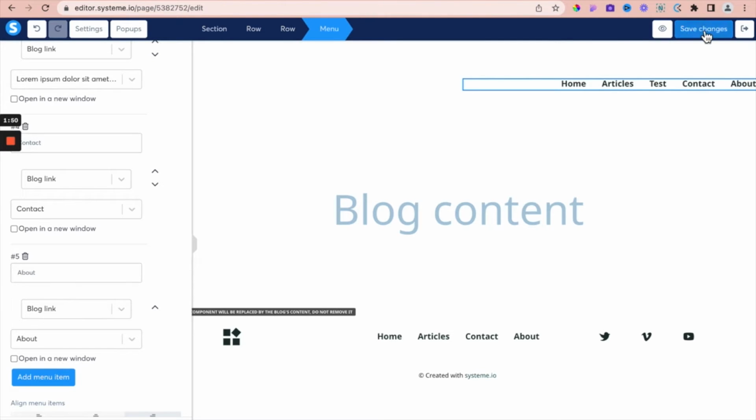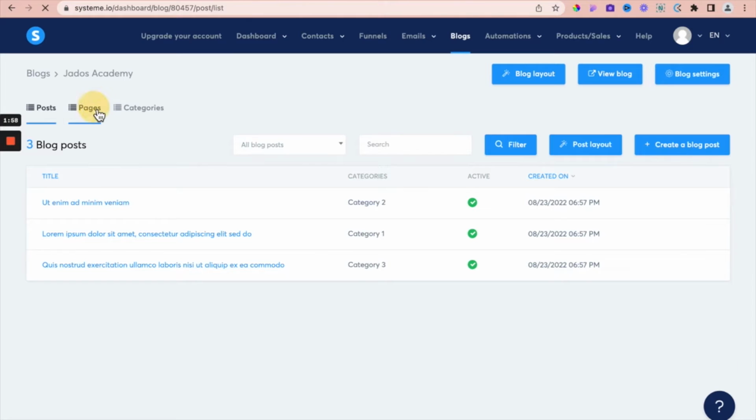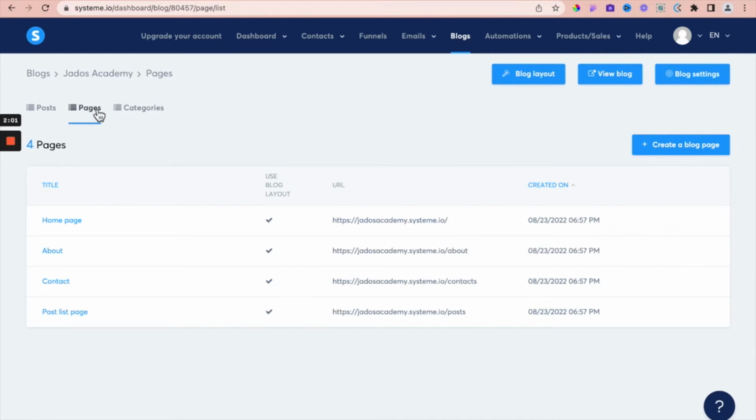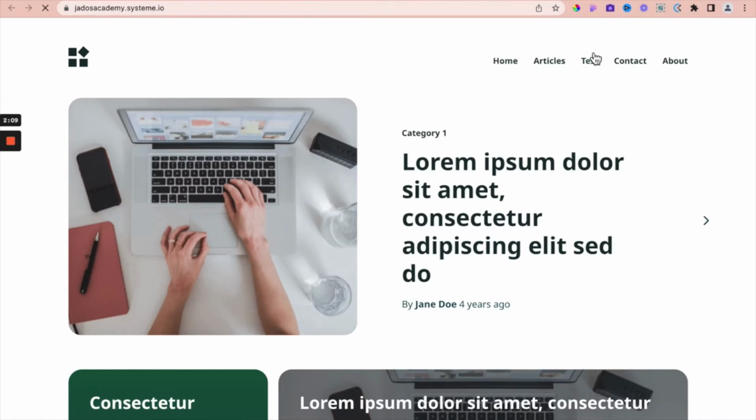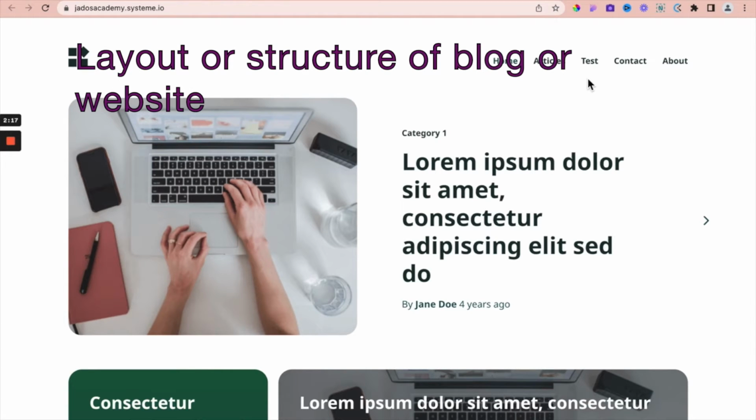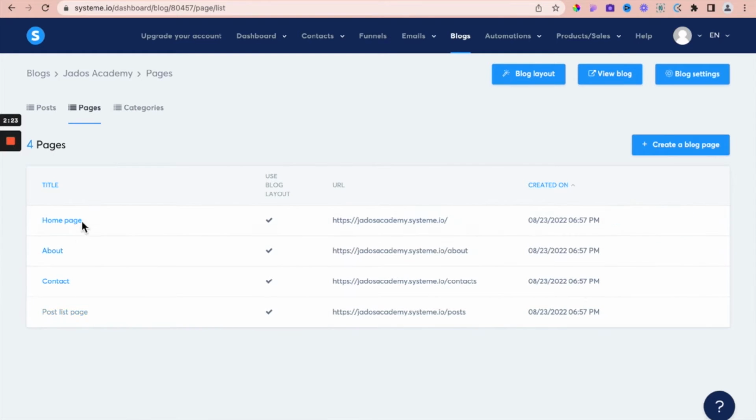I save it. Now if I check any of the pages of that blog, any of the pages of that website which I have indicated to use the blog layout, you will see that test is one of the menu items. So essentially your blog layout is the layout of the blog, the layout of the website. Any page within the blog or website that you indicate to use the blog layout will use the blog layout specified here.